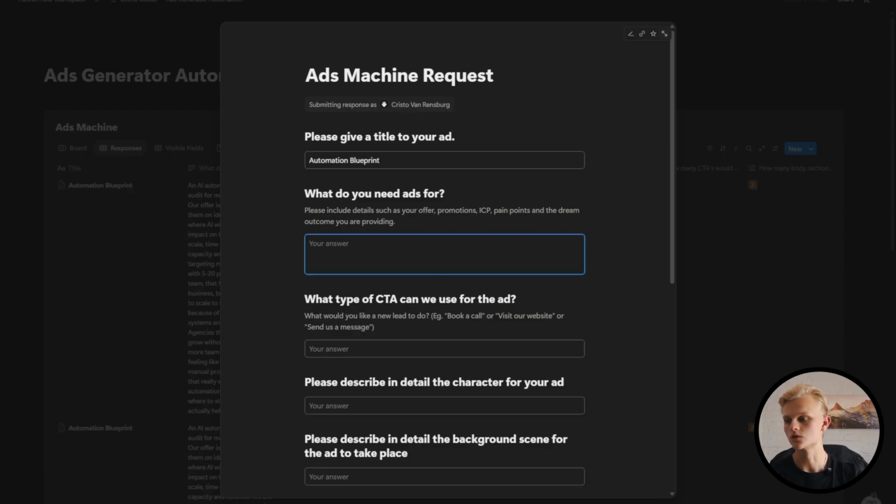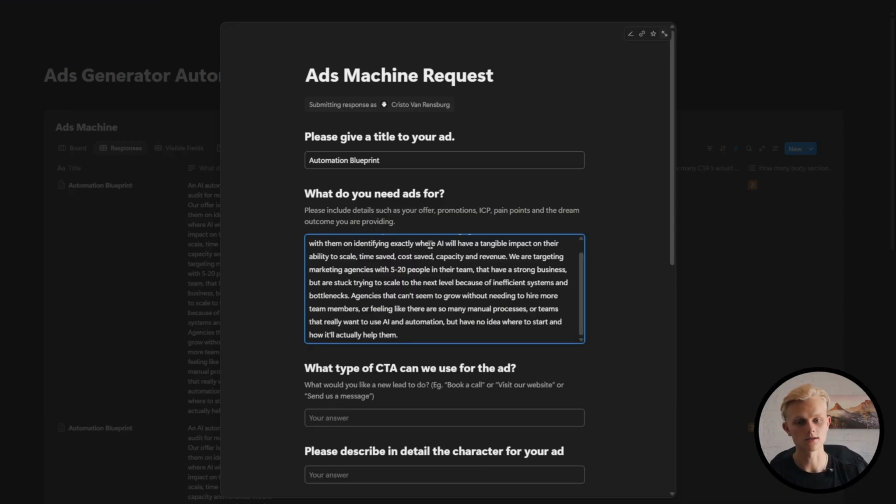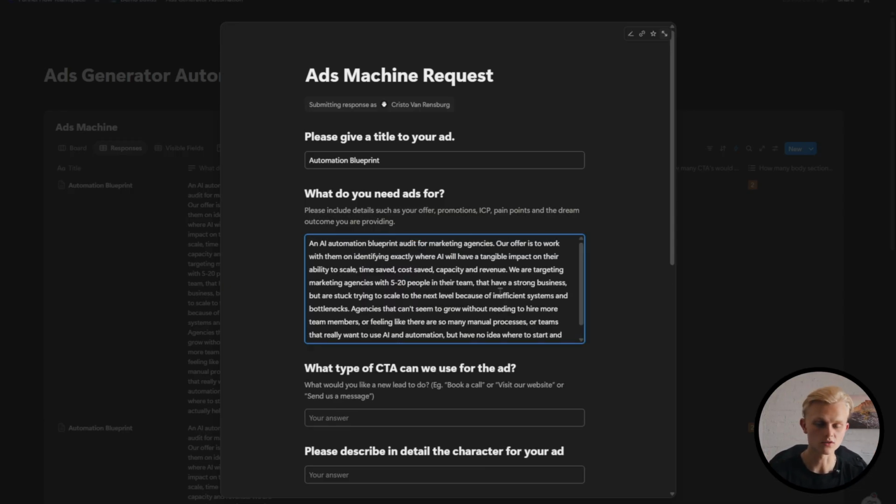And you are welcome to pause the video and just kind of read through it. But in this case, the system is asking us to include details about the offer, promotions, ICP, pain points, dream outcome. So as we said, garbage in, garbage out. So let's not give it garbage. Let's give it some stuff to work with. So I've just got this little paragraph written out. You can go into a ton of detail here. There's no limit here. You can write out a whole document and just like copy and paste it in here.